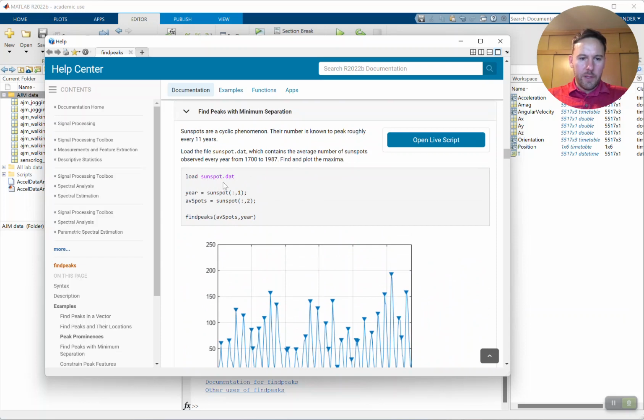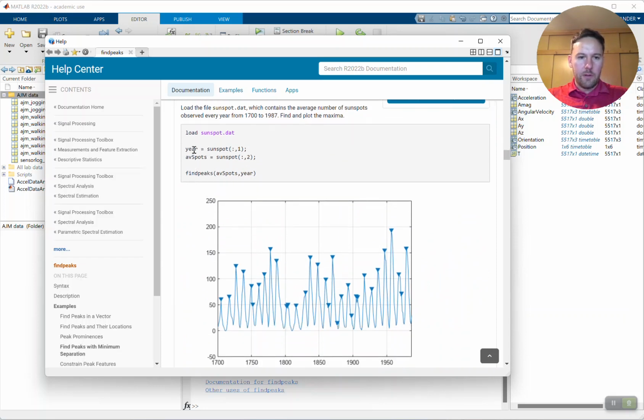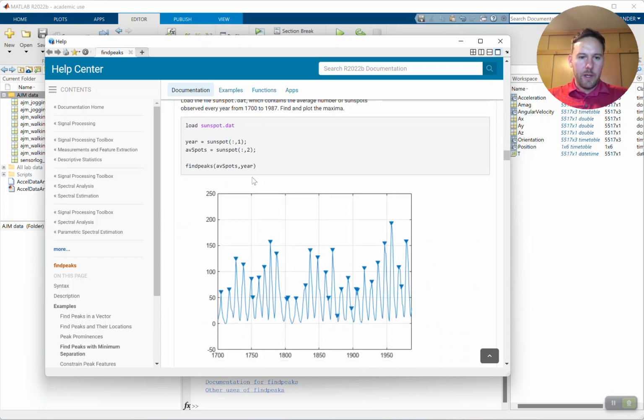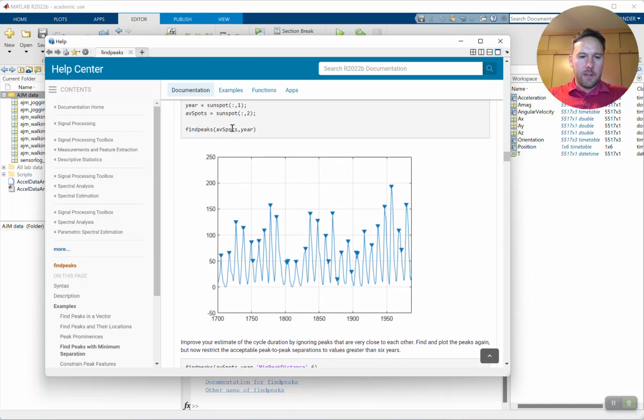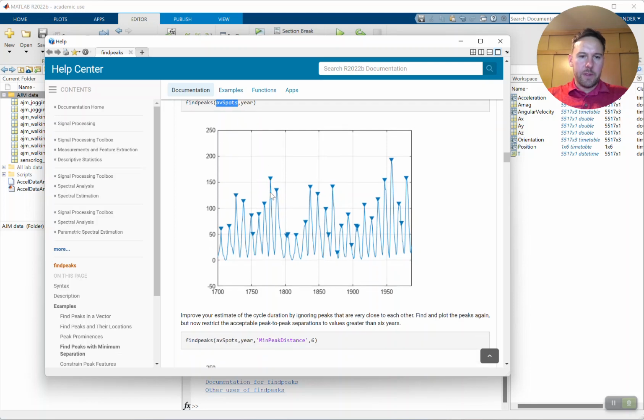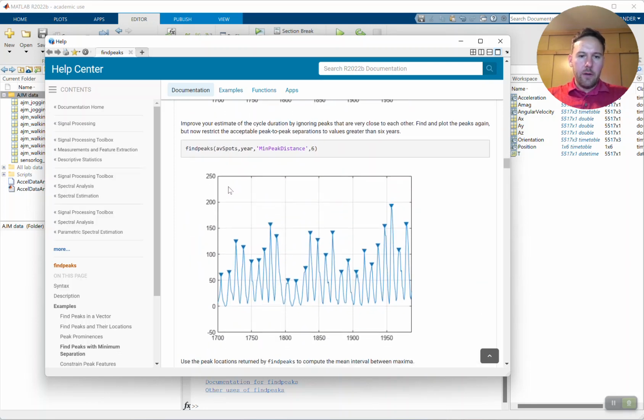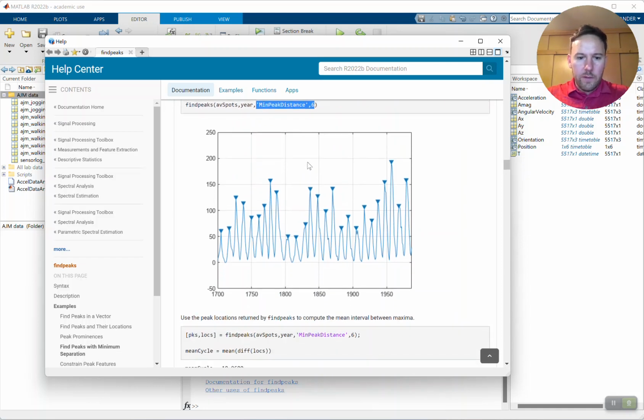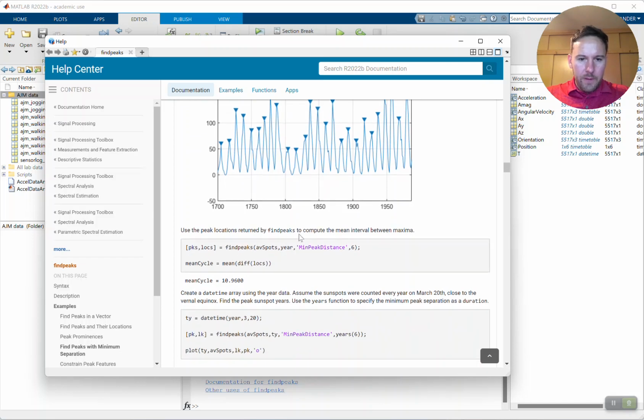Well, they loaded some kind of data that they had. They extracted some data, and they went and found peaks, average spots for the year, right? Something like that. And this was just find peaks of year versus average spots or something. And then, oh, look, they cleaned it up. They have this min peak distance. So what does that mean? Let's look. Use peak locations returned by findpeaks to compute the mean interval between maxima.